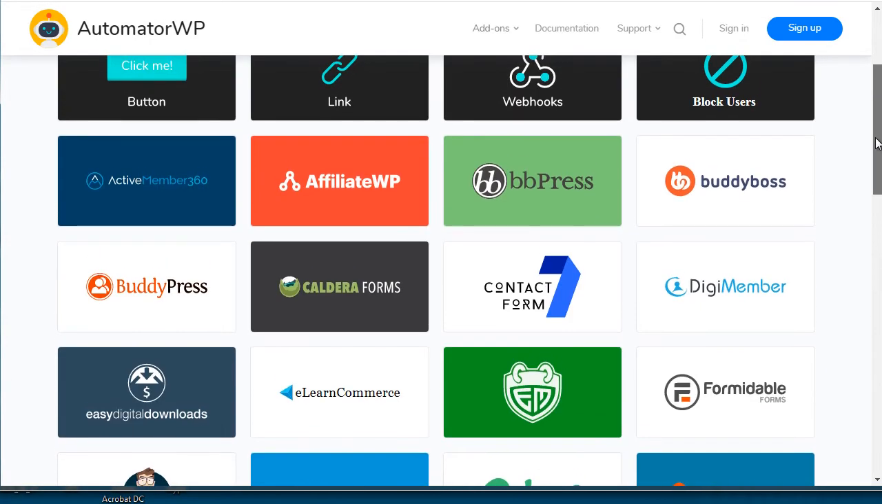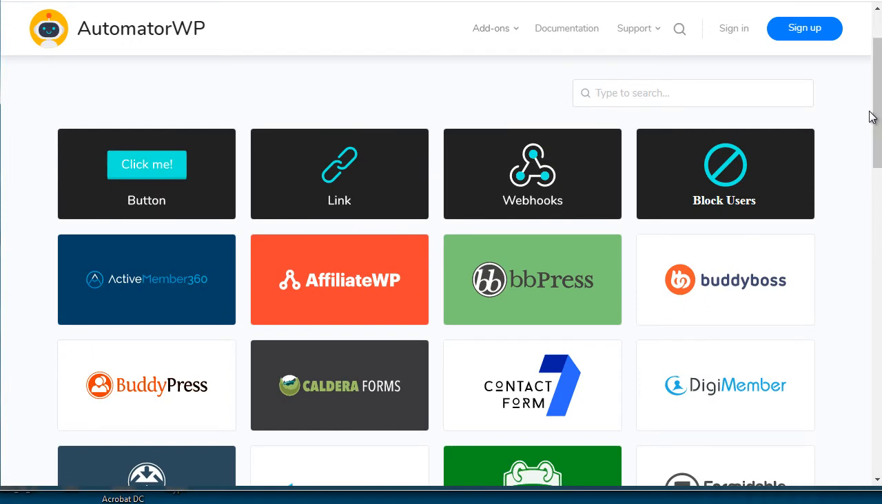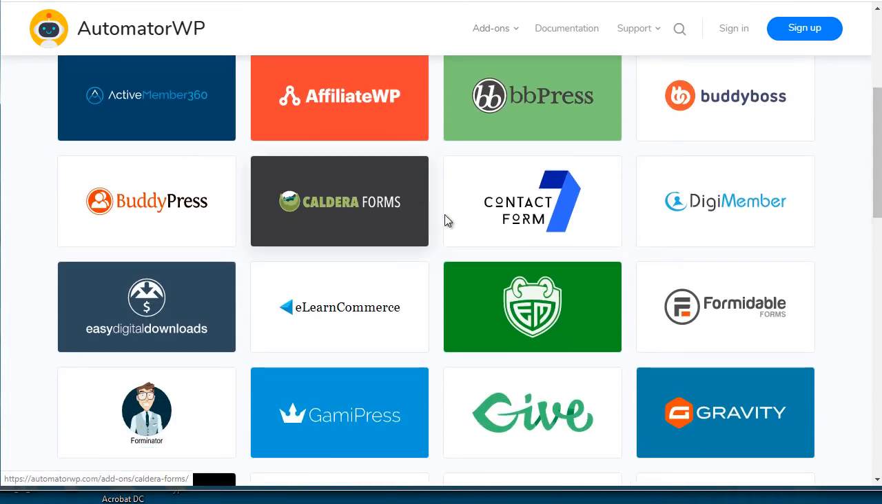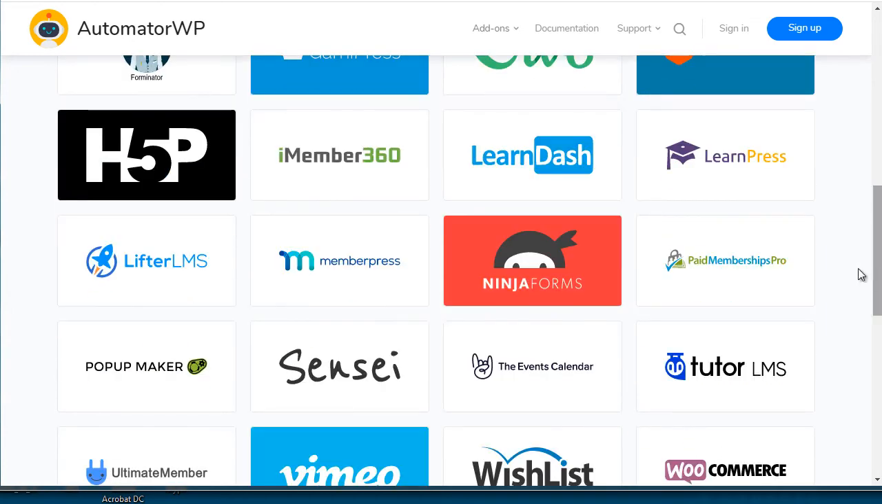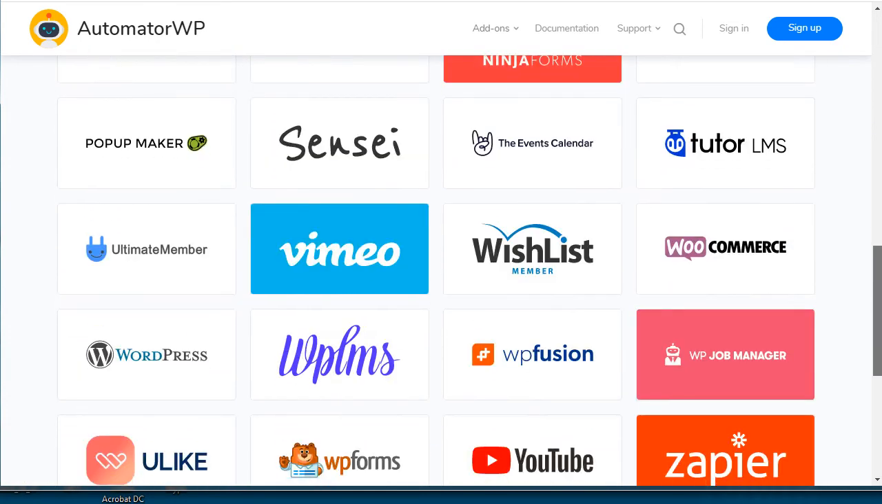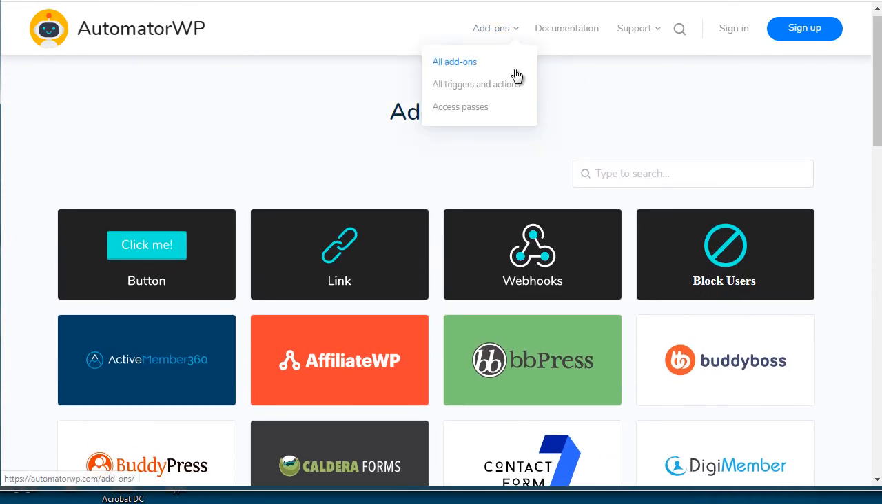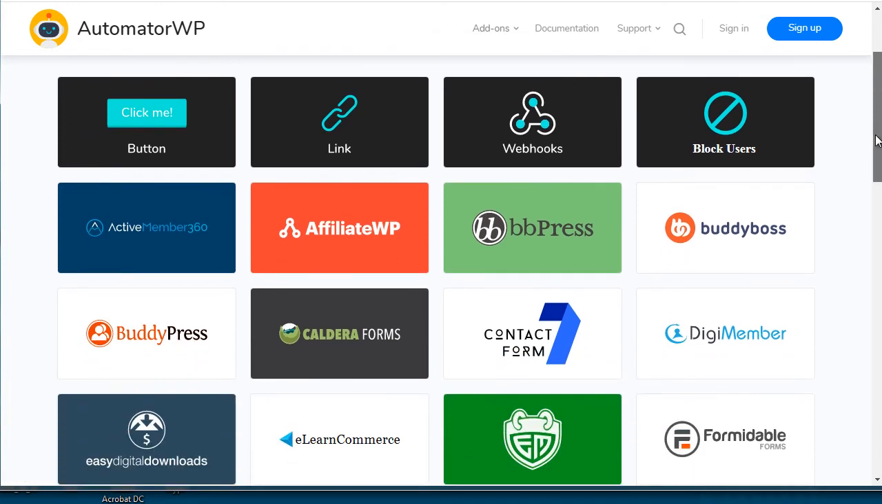So they have what we call an a la carte system. So you can either just buy the ones that you want. Let's say you run Gravity Forms and LearnDash and WooCommerce, and you just want those three. You can just buy those three and that's it. But I will say that they also have an option where you can pay a yearly fee and get access to everything. And that's something that is an option as well.